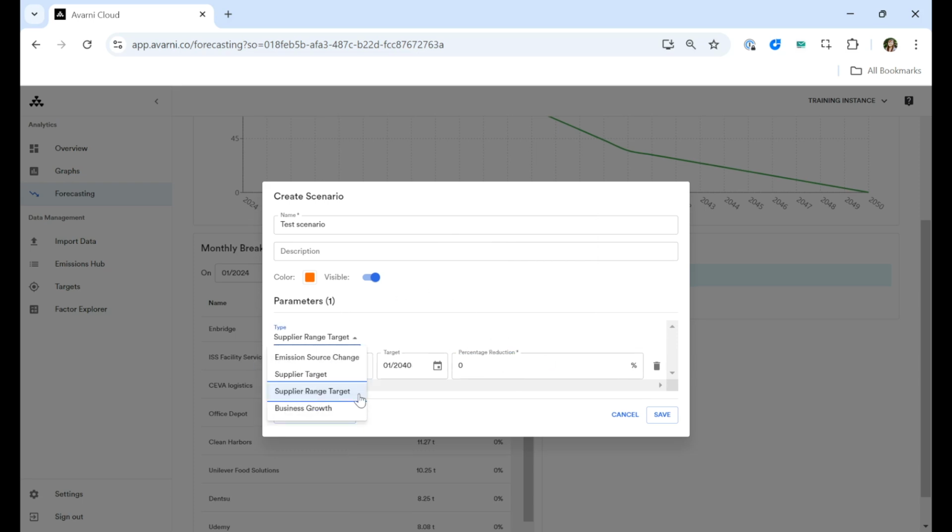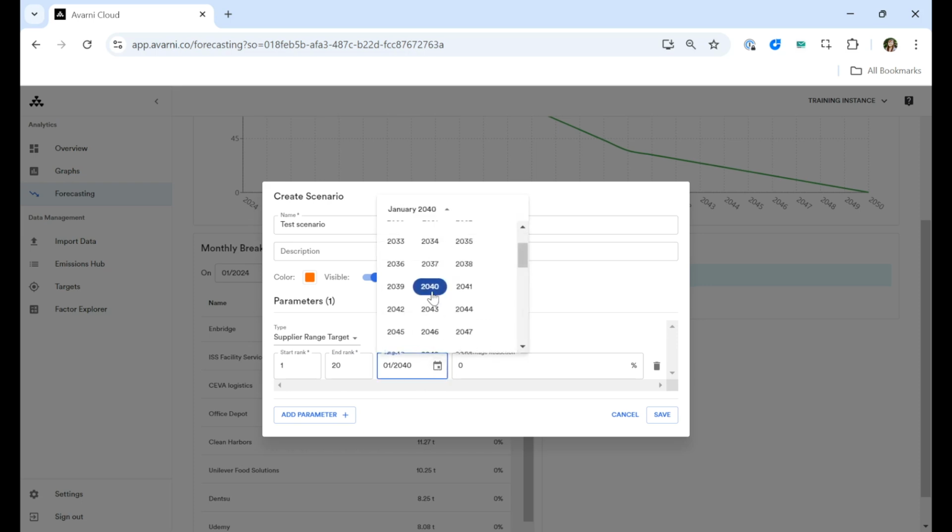The supplier range target is very similar to the supplier target. This option allows you to select a range. For example, whether it's your top 5, top 15, top 20 suppliers. In this case, we have the top 5. If I was to change the N rate to 20, it will be your top 20 suppliers. You can change the target year. And then you can also put in the percentage reduction.